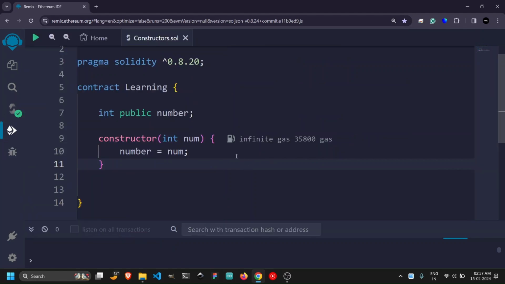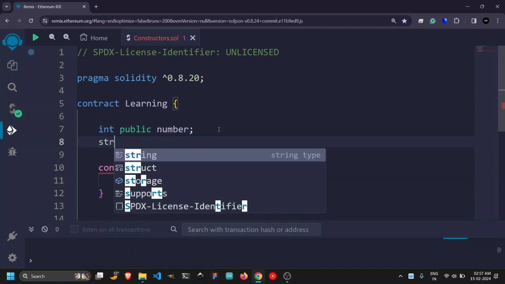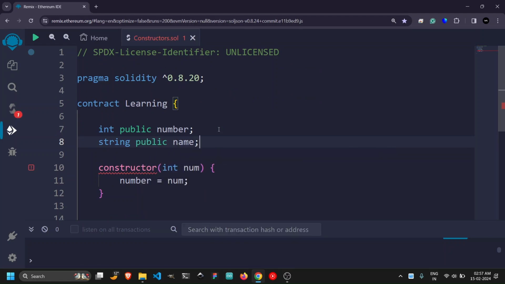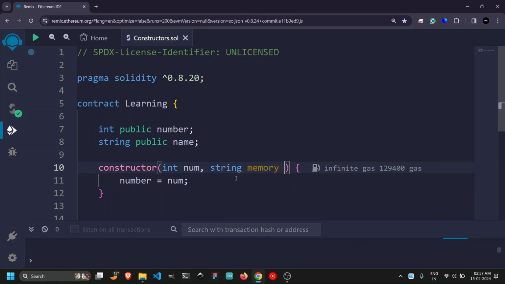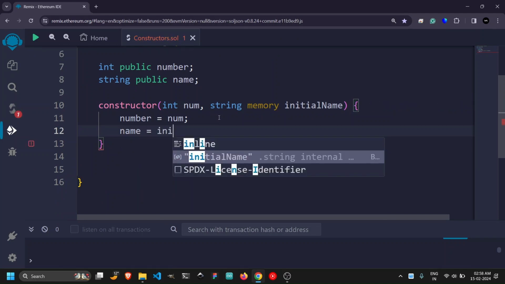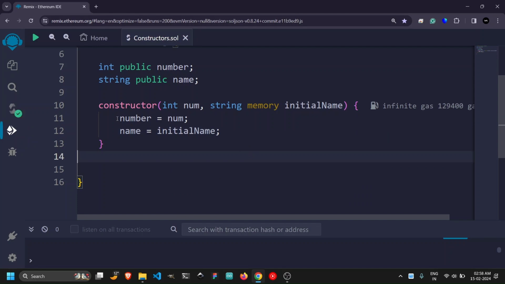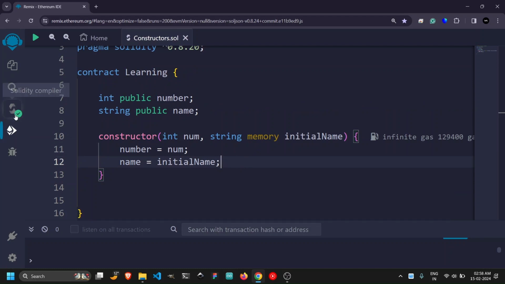Just close this, and we can pass multiple variables here if we want. Just add string public name, and pass the string, not just string, it's string memory, initial name, and just assign that name to this. So you can also do this in the constructor. You can pass multiple values here and assign them, or even do some calculations or expressions here. I will show you in a moment.